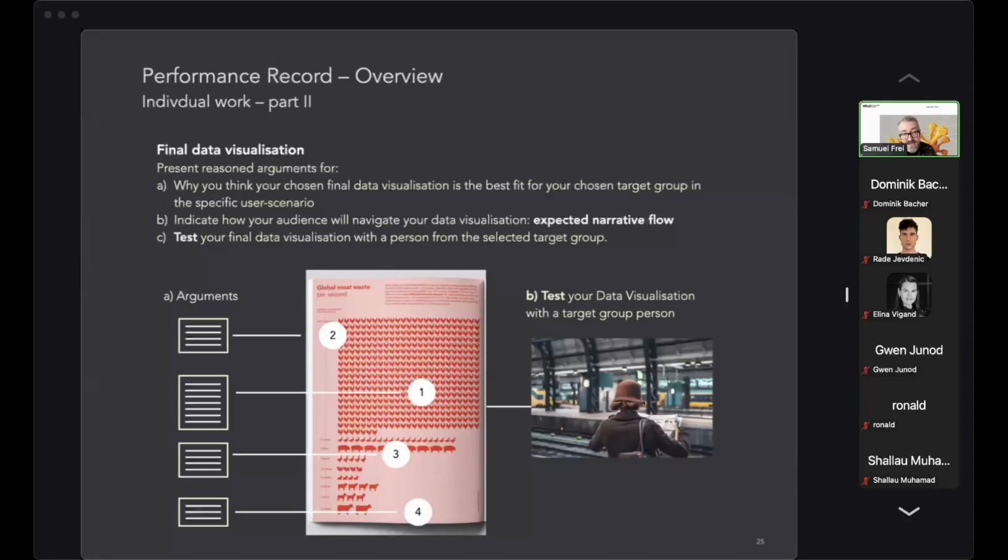And then in the end, because those were all your own thoughts on what you learned from your learning experience in the module, we really want you to test your final data visualization with a person, probably a friend, a relative, or a neighbor, and actually test your final data visualization with that person.